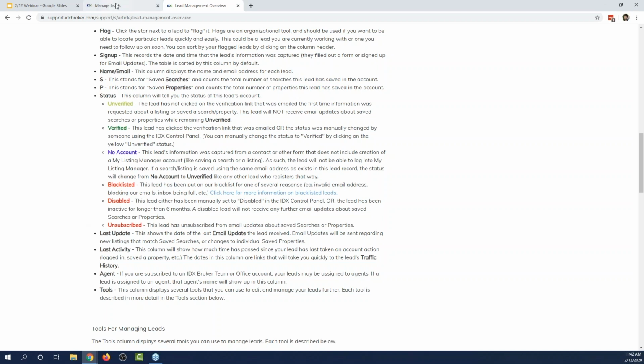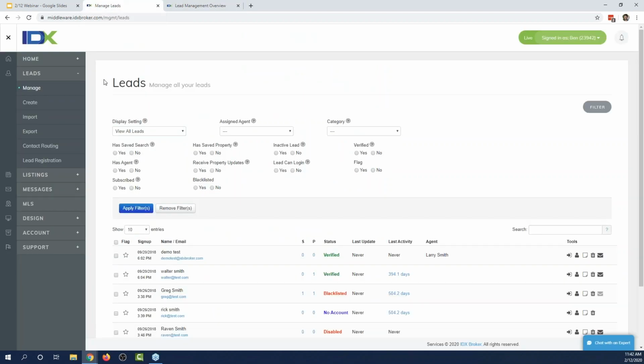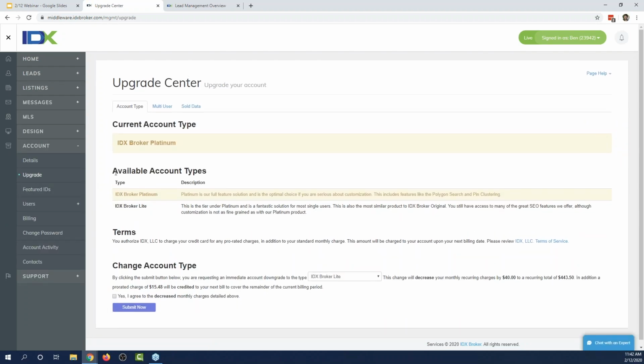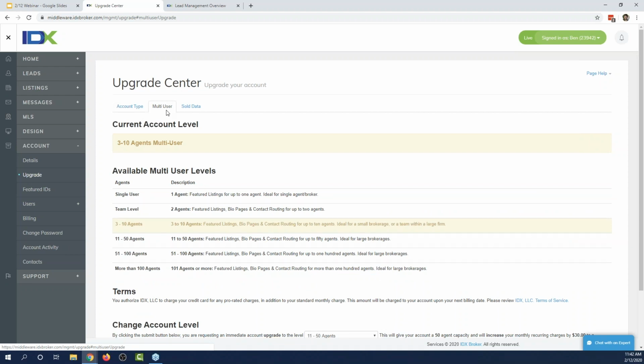Roger, to answer your question, a platinum level account is a different kind of status versus the office level. For more details, that's going to be under Account and then Upgrade. The best way I usually describe this is there's the account type, which gives you more tools in your toolbox if you have a platinum level account. But there's also the multi-user section under the Upgrade Center. If you need to assign multiple agents, you would click on this tab, and from here you can determine the number of seats you have available. Good question, because that gets people tripped up sometimes.